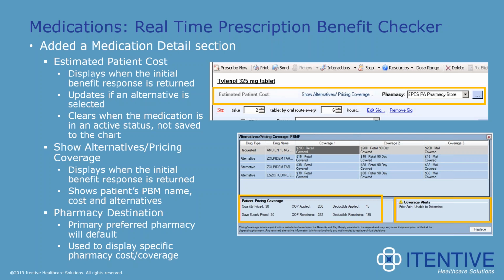Then we have the drug name. This is going to display the medication name and the dose strength. And you can actually hover over the medication name to see the entire text if you need to, if it's cut off. And then we have coverage 1. This is going to display the pharmacy coverage details based on the requested medication. If alternatives are returned, the pricing is based on what was sent in the initial request. It's also going to display the drug status code, so covered or not covered. And of course, hovering over the cell is going to display the pharmacy name for that particular coverage type.